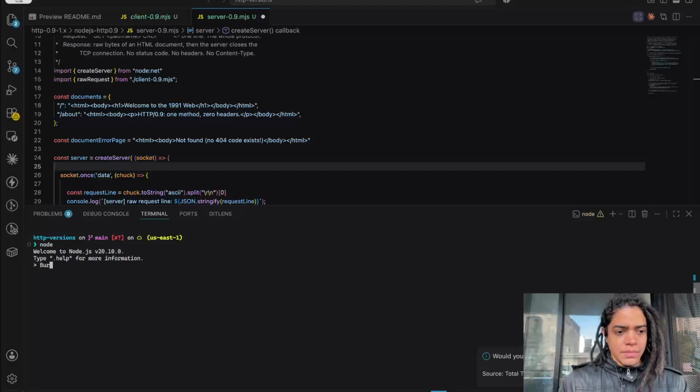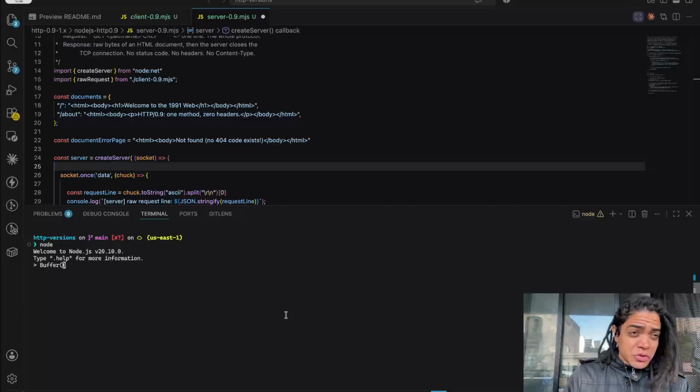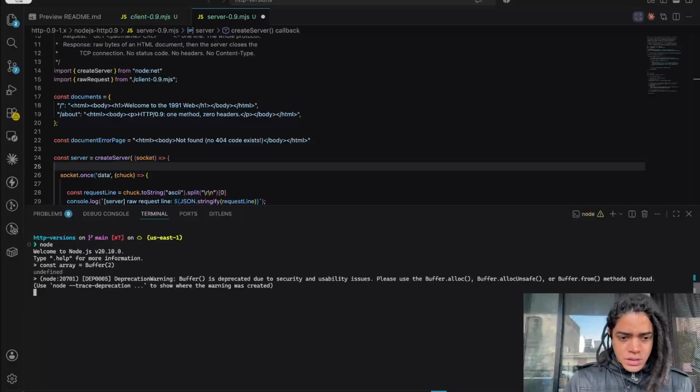So again, I want to get access to Buffer. I think this is globally available, so I don't need to import anything, right? If I say I want to create a buffer of size 2 and store that into an array here, it says: Buffer is deprecated due to security and usability issues. Please use Buffer.alloc, allocUnsafe, or from method instead. Okay, that's good.